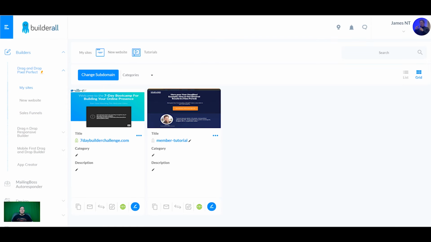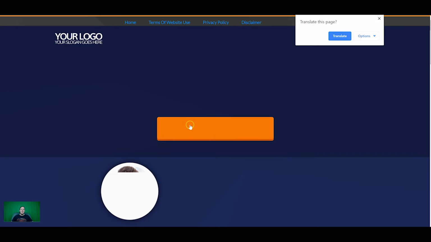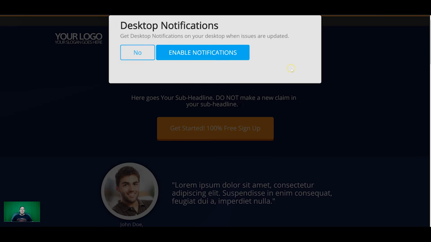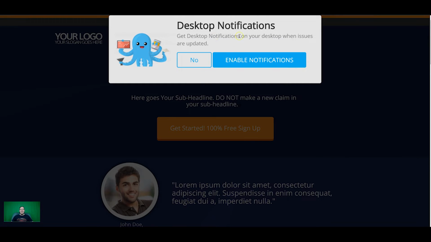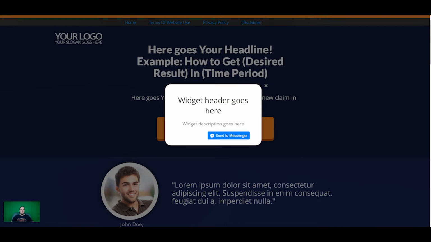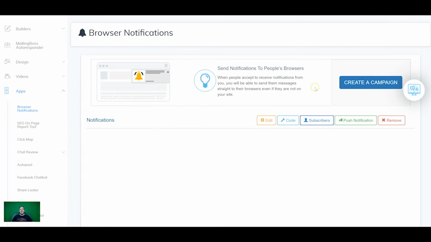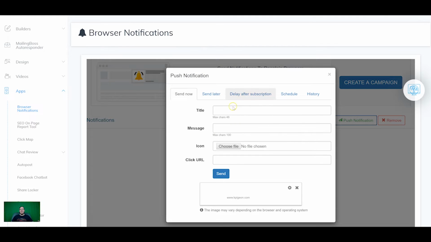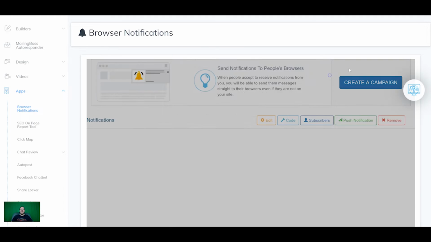So that's a very simple one. Now if we come here and click to load the website, there we go, we can see that our desktop notifications has popped up, and if I click enable notifications, close this window that said success, I'm going to be subscribed, and then when I send a push notification out here, it's going to pop up just in the right here.